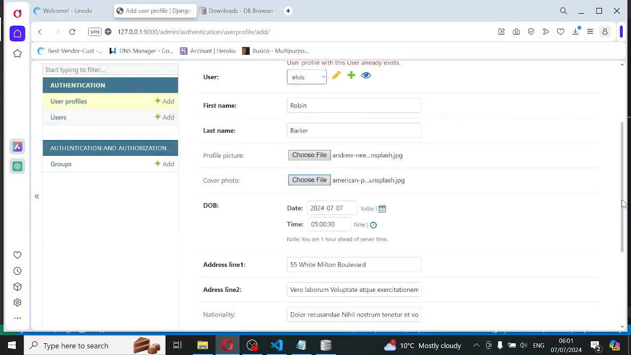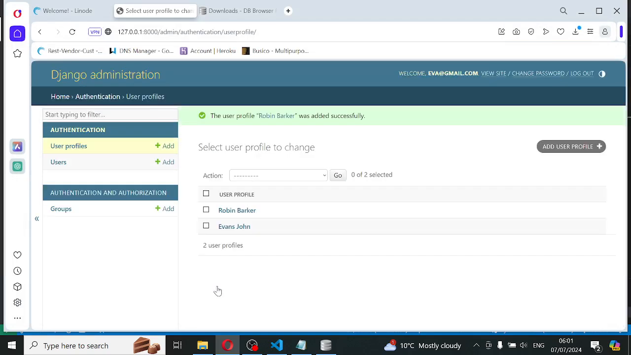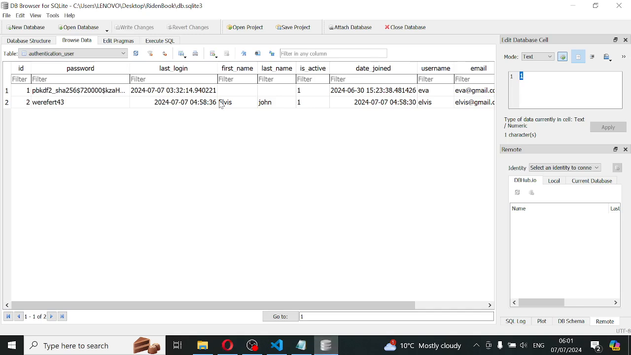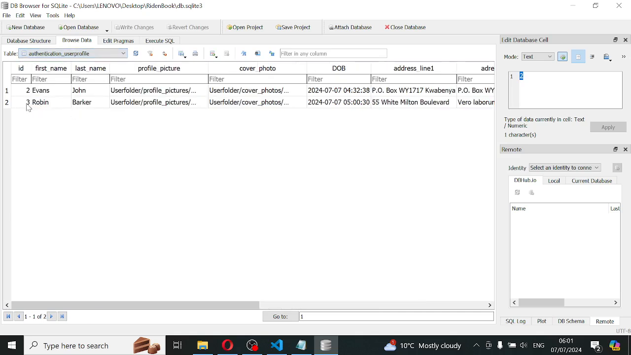Just keep playing around with this. You're going to make mistakes and then try to resolve the errors. That's how you're going to learn. So it has created a second user profile. If I go back to my DB Browser, it's still on Browse Data, I come to this drop down menu and select authentication underscore user profile. Look at it, the second one. So that's it.